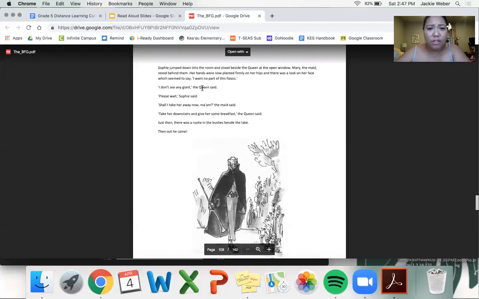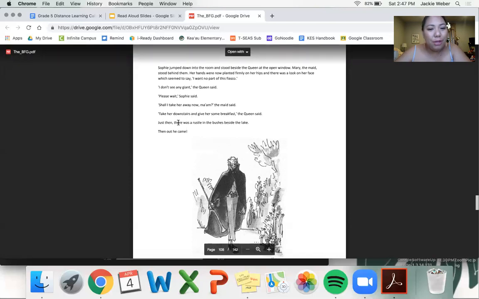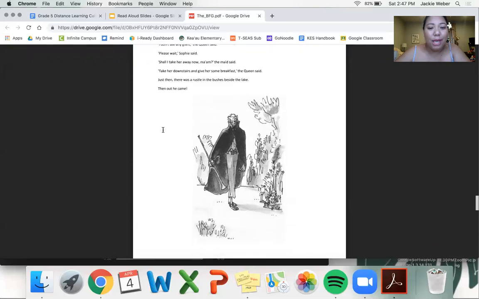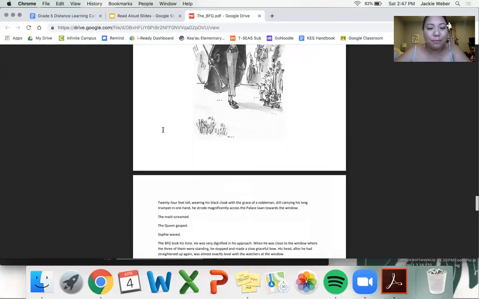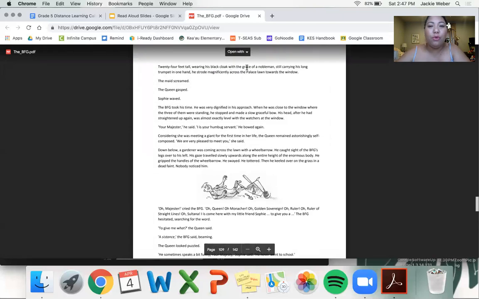"I don't see any giant," the queen said. "Please look," Sophie said. "Shall I take her away now, ma'am?" the maid said. "Take her downstairs and give her some breakfast," the queen said. Just then, there was a rustle in the bushes beside the lake. Then out he came. Twenty-four feet tall, wearing his black cloak with the grace of a nobleman, still carrying his long trumpet in one hand, he strode magnificently across the palace lawn towards the window.